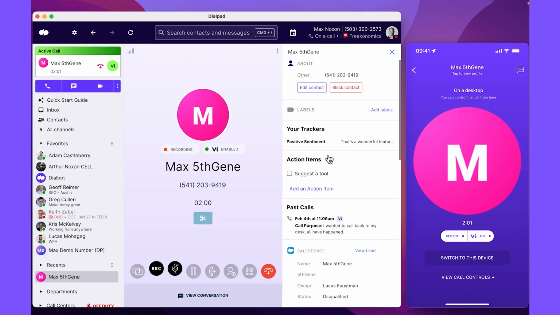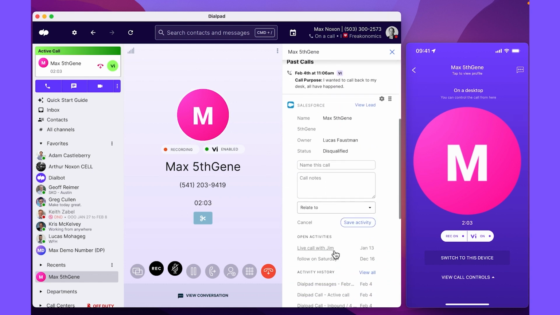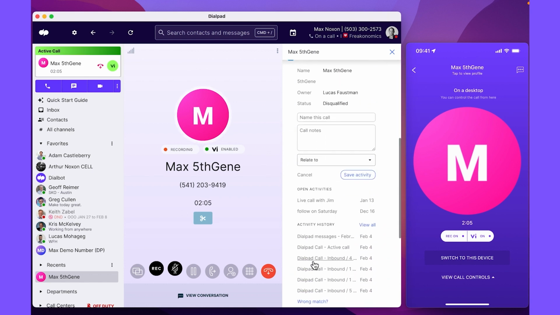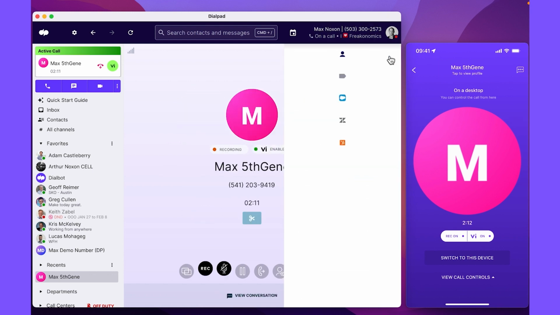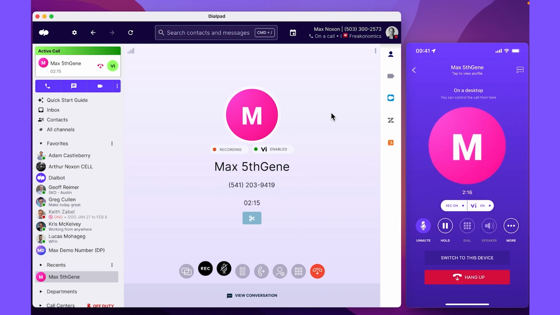Plus, we're logging all this stuff in real time across the way. And in fact, I have a live call right now going and matched to this particular contact inside of Salesforce. And I didn't have to do anything at all in the background. It's quite nice.